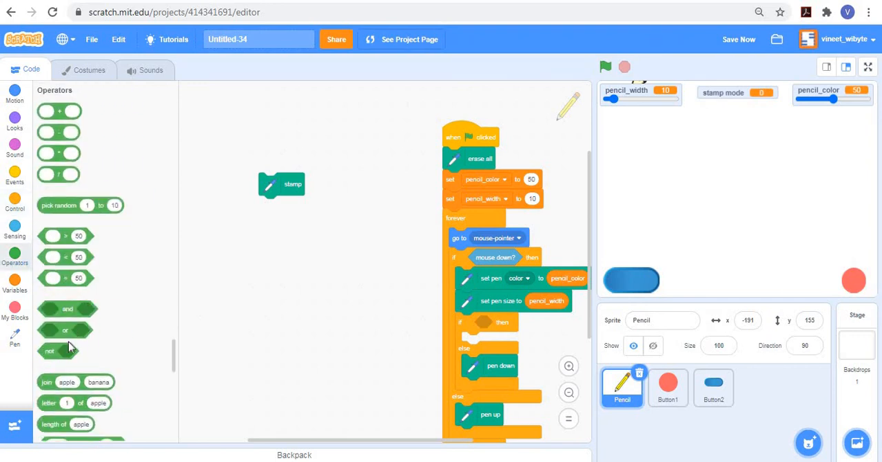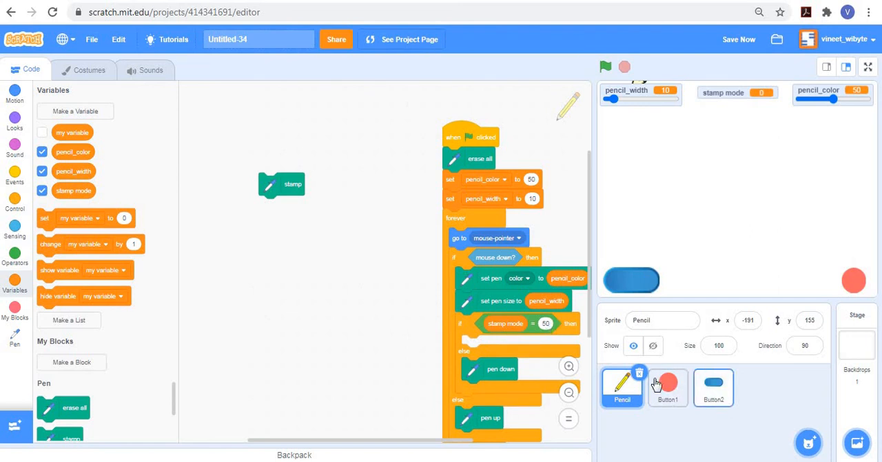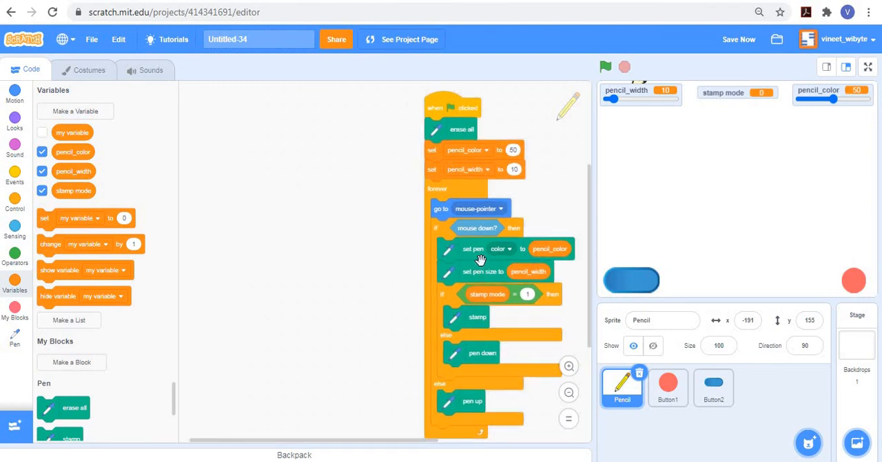I say if stamp mode equals 0. Now remember, the stamp mode is controlled from this button 2. If I say stamp mode is equal to 1, then I will stamp, else I will draw. This is the same code, I've built it up a little bit. I'm setting all the pencil color and so on and so forth. I'm saying if the stamp mode is equal to 1, then stamp, else draw, right?